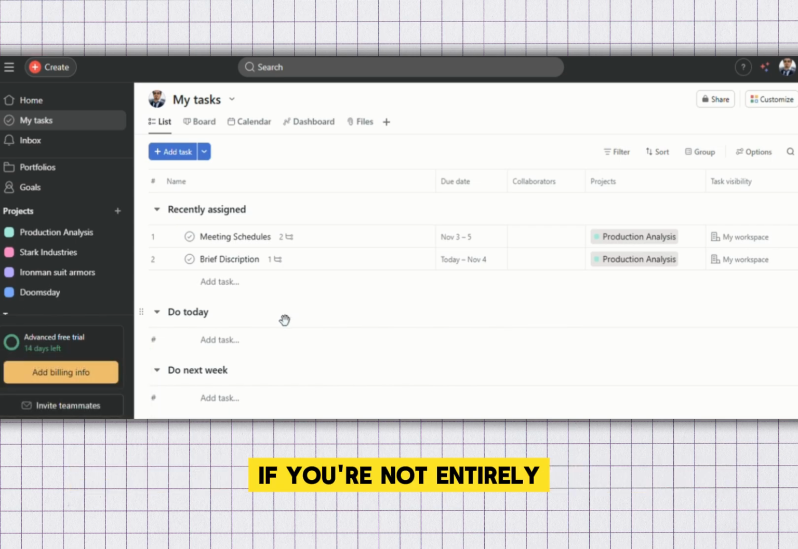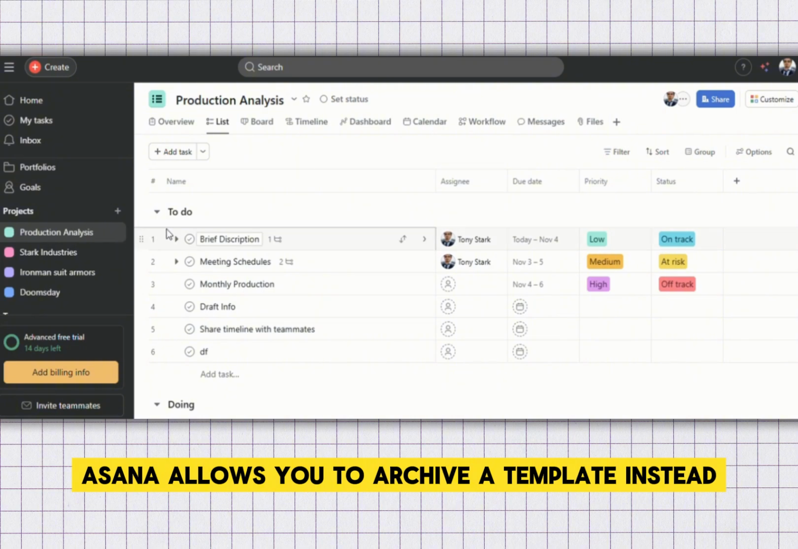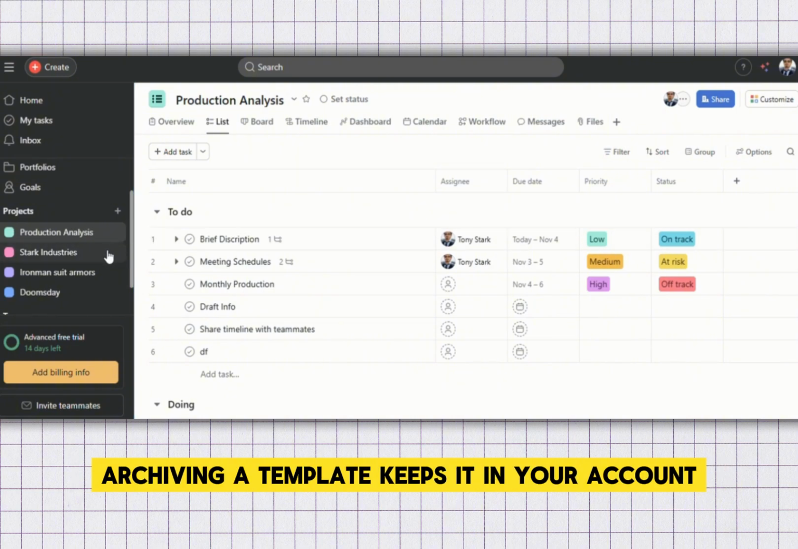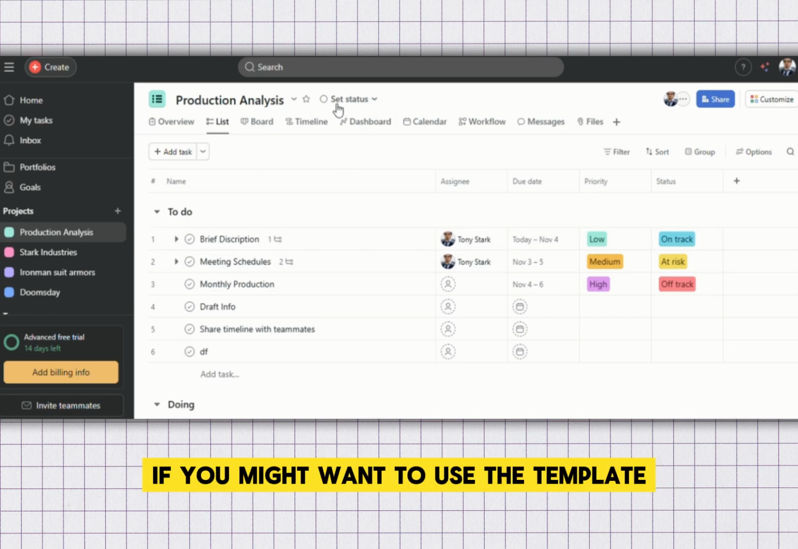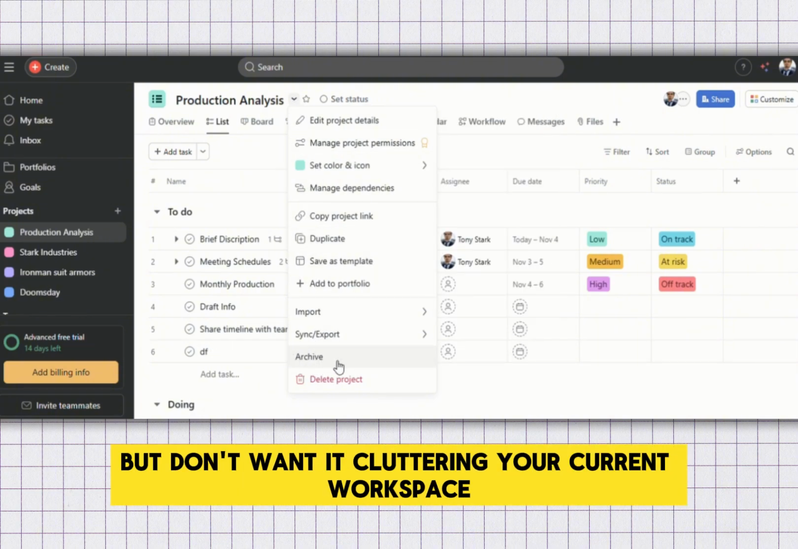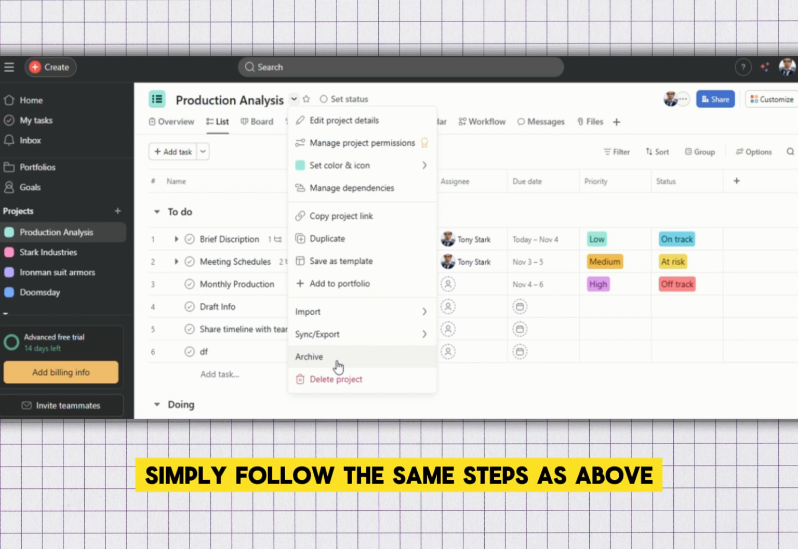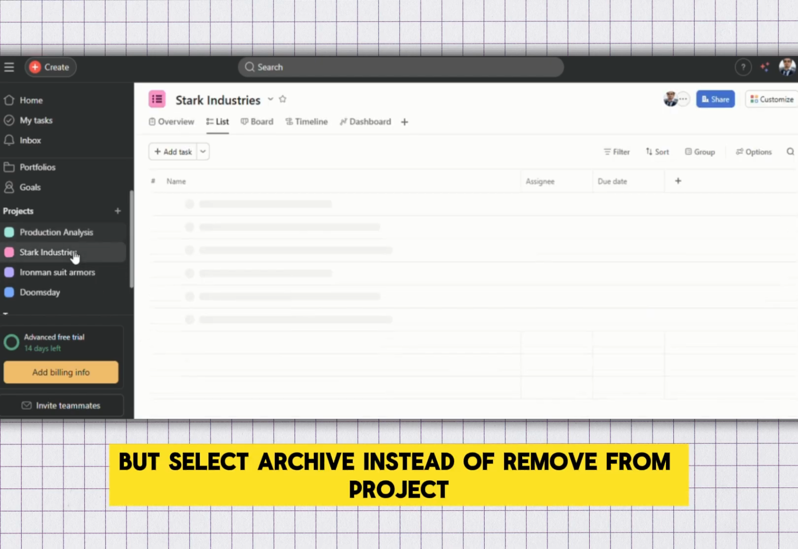If you're not entirely sure whether you want to permanently delete a template, Asana allows you to archive a template instead. Archiving a template keeps it in your account, but it won't appear in active project views. This is a great option if you might want to use the template again in the future, but don't want it cluttering your current workspace. To archive a template, simply follow the same steps as above, but select Archive instead of Remove from Project.